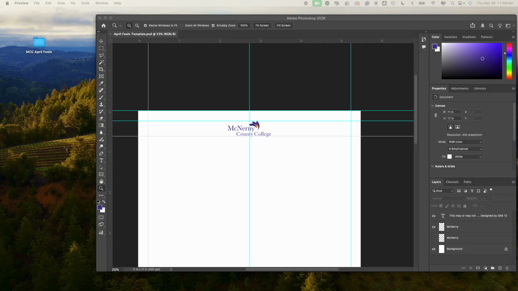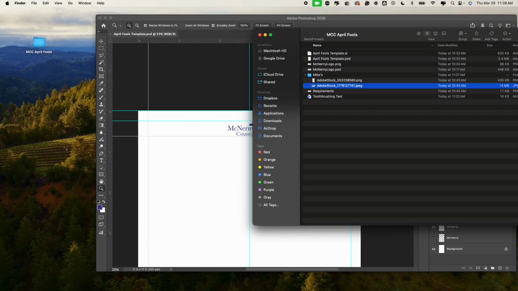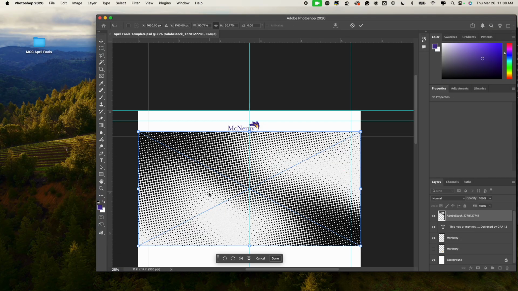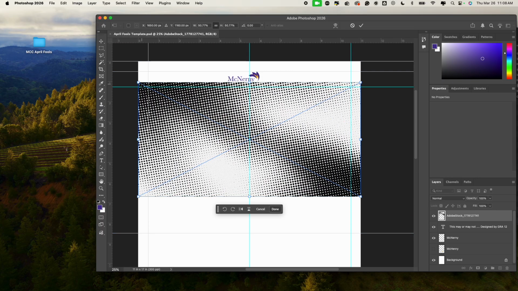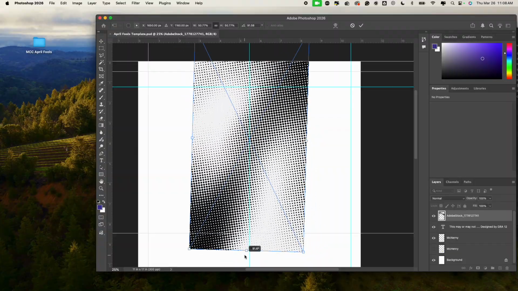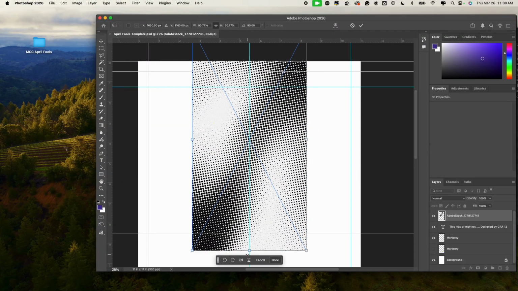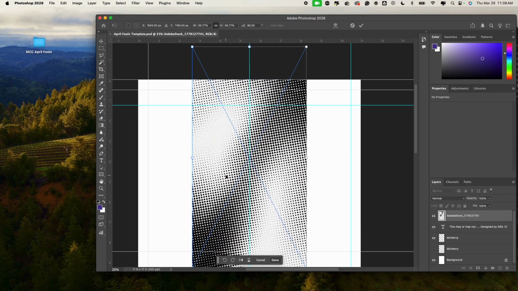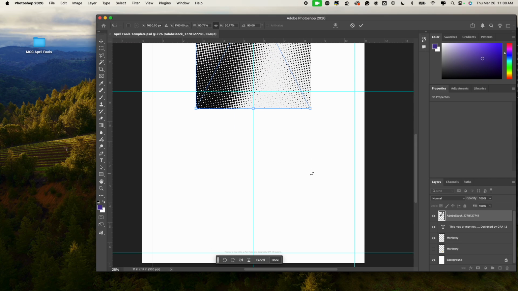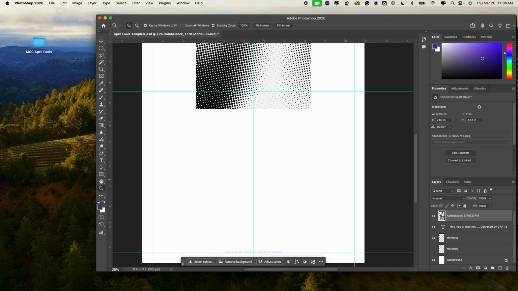I'm going to go from the background to the top. So all I need to do is take my JPEG from my folder, drag and drop. There's my dot pattern, and now I'm going to transform that. If I hold the shift key, it's going to keep it at a nice straight angle. And now let's zoom out.